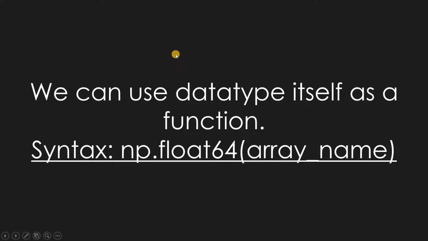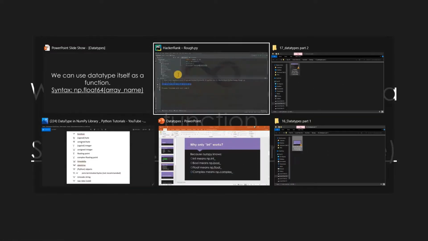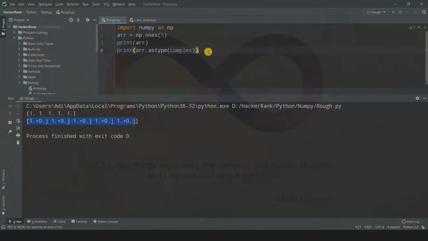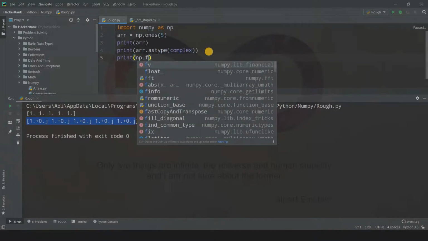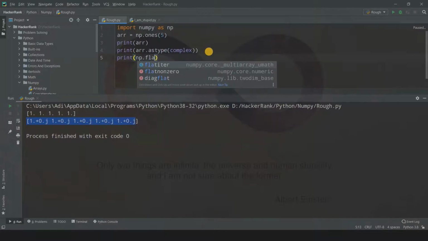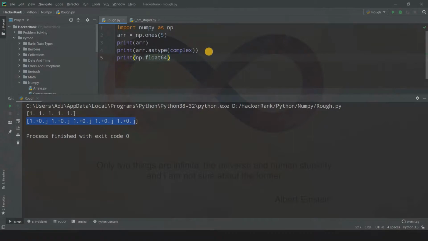Now let us see the next use. We can use the data type itself as a function. So how to do it is, you can write the syntax. The syntax is basically numpy dot float64 and the array name. So this is one more way to convert it. You can use this way to convert, or the dot astype way, or you can do one more thing. You can write print, numpy dot float. Basically this is the data type that you want to convert it into, float64 or normally float, whatever you want, and inside this the array name.